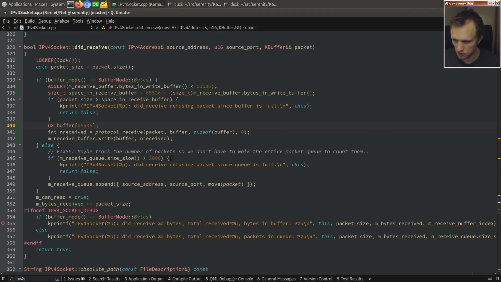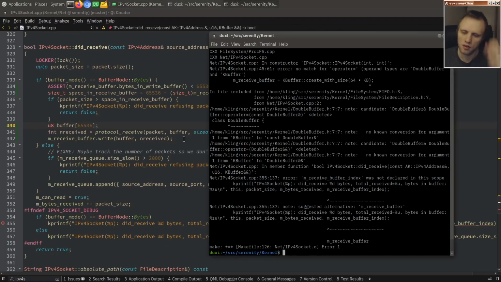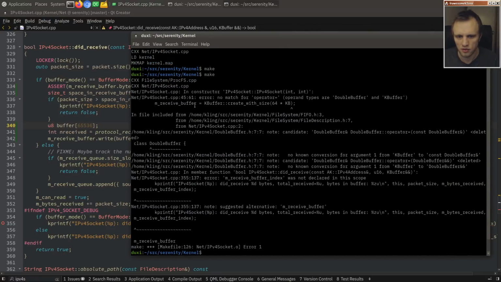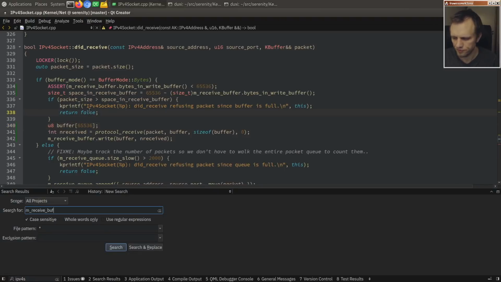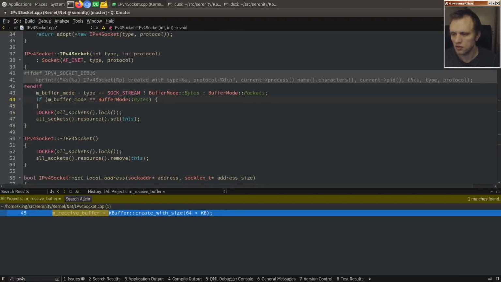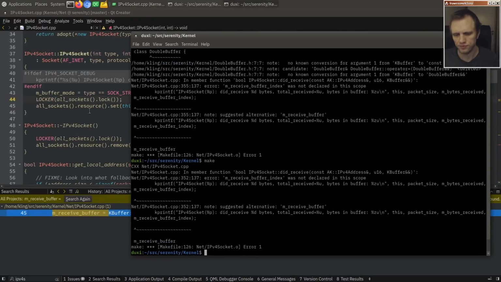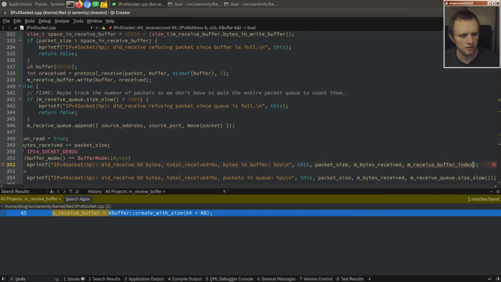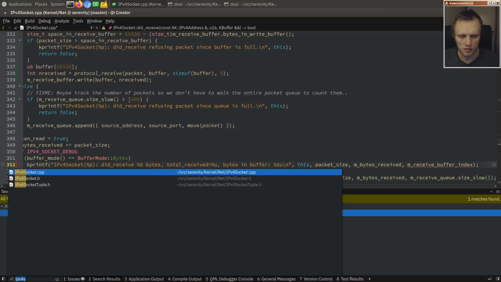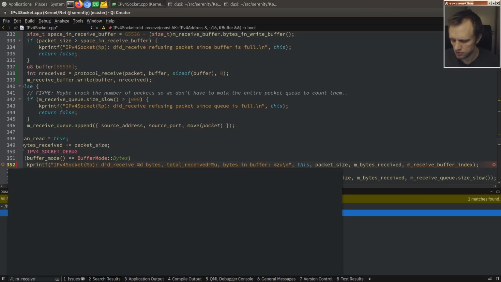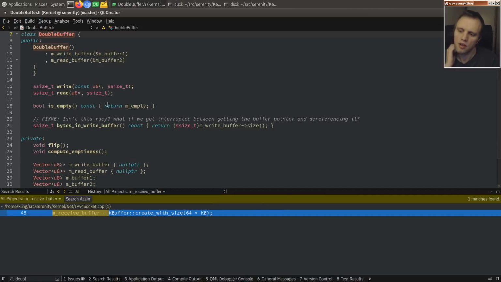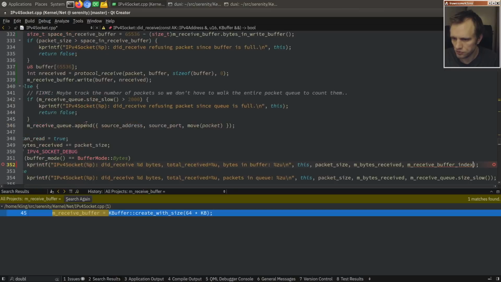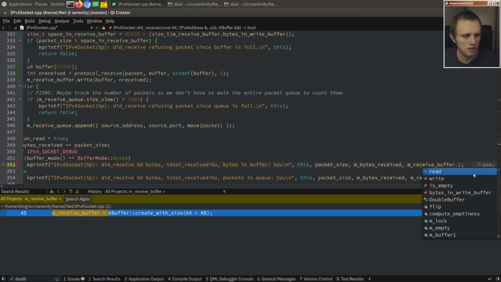And received. Oh, goodness. And receive buffer. And receive buffer index. What do we want in there now instead? And receive buffer is a double buffer. We know how many bytes we have in the write buffer. I guess that's the thing that we can show.